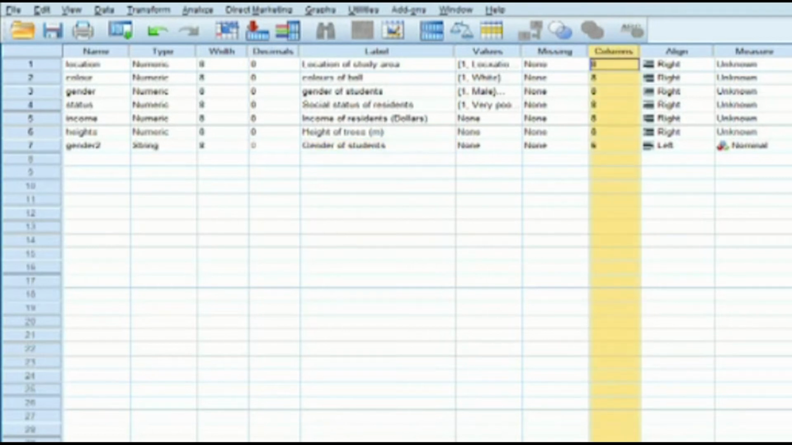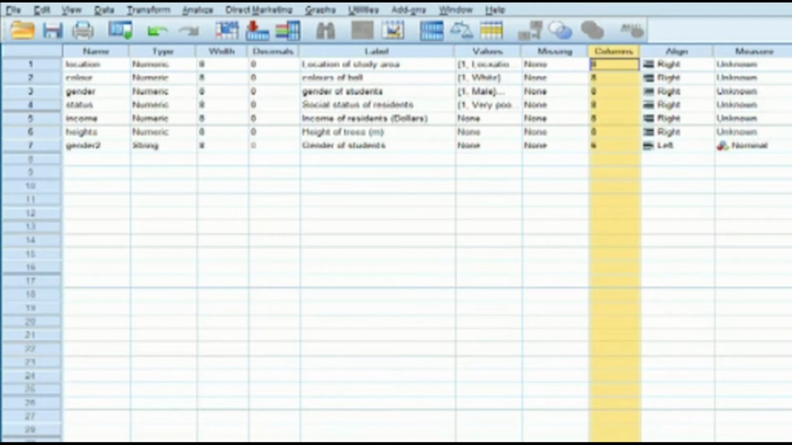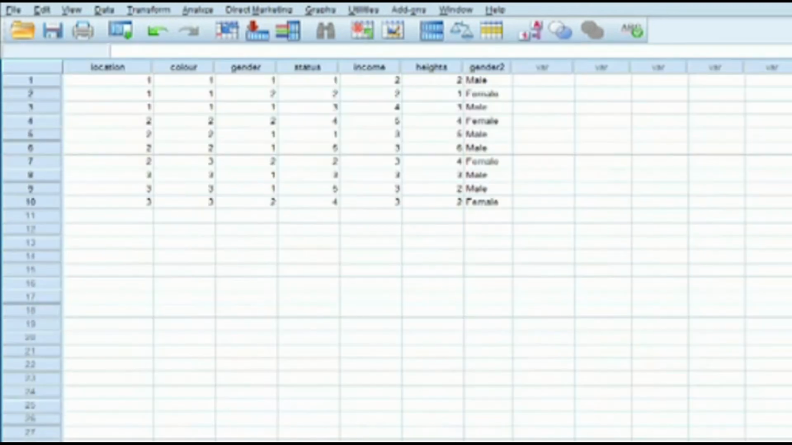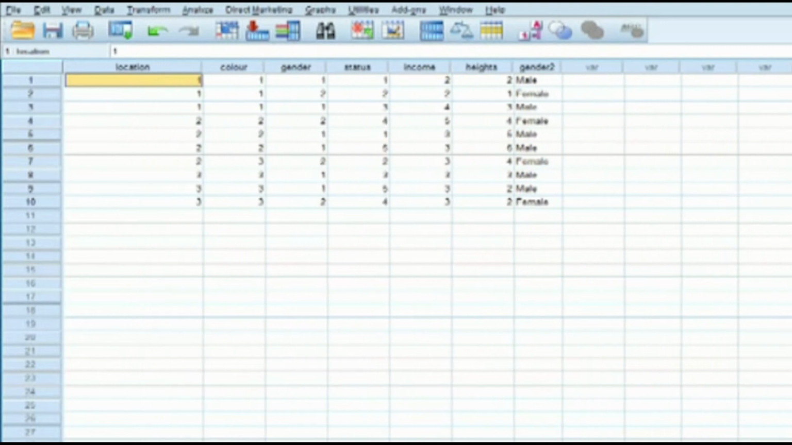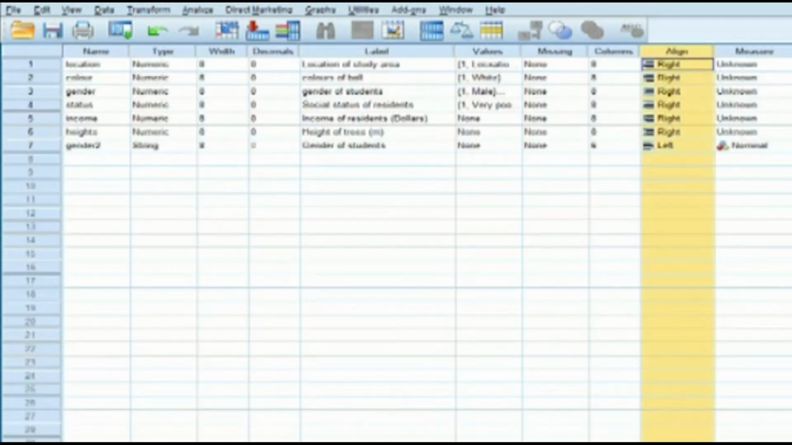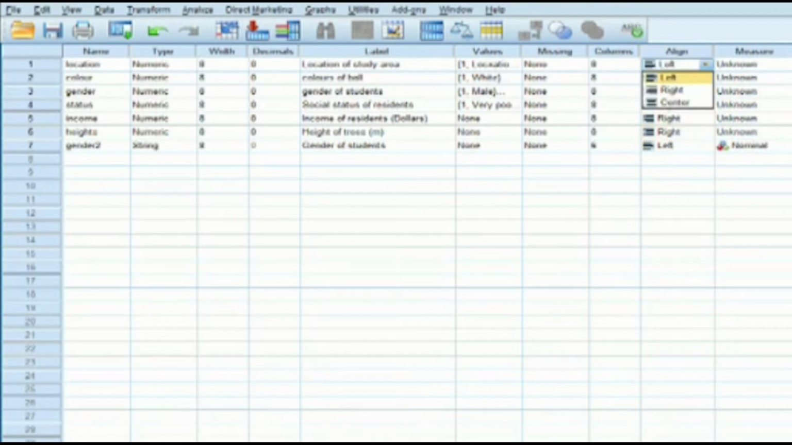Now let's consider columns. The columns here refers to the width or wideness of the variable name. It is here that the variable names can be increased or decreased. Let's go to the data view. Also, I can manually reduce the width of the variable name by dragging. You increase it and decrease it. Now align. Align has to do with the alignment of variable names. So you can align the variable's name to the left, right, and center.